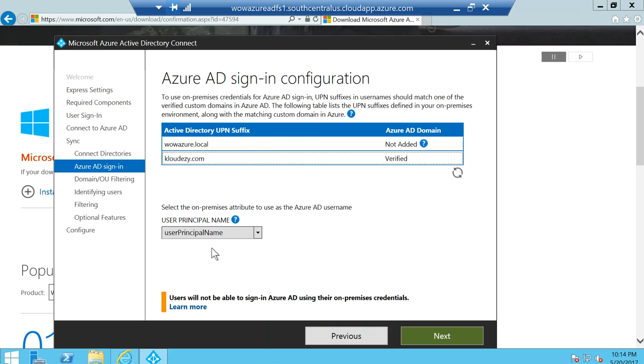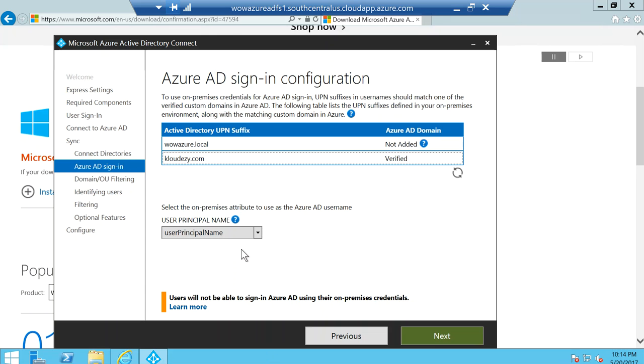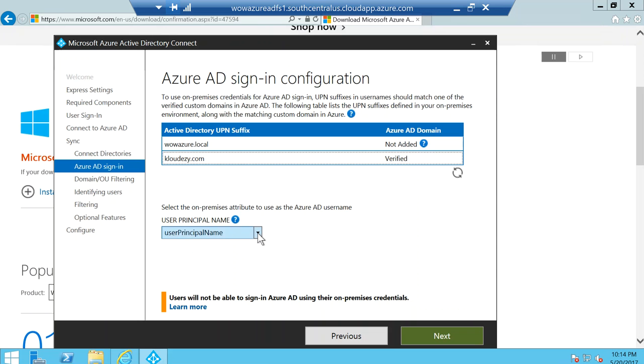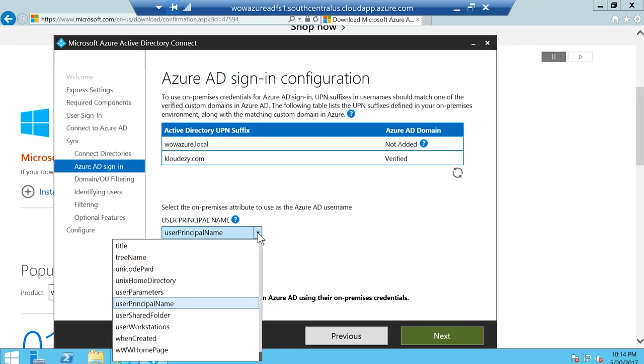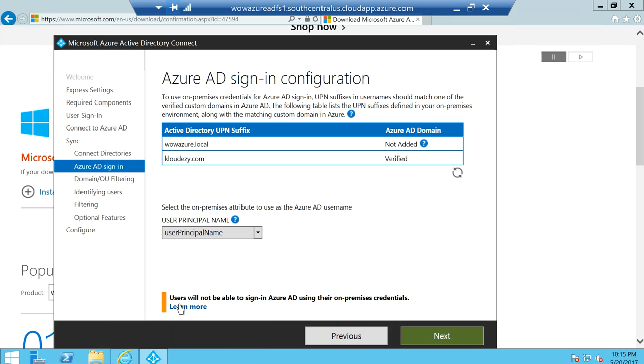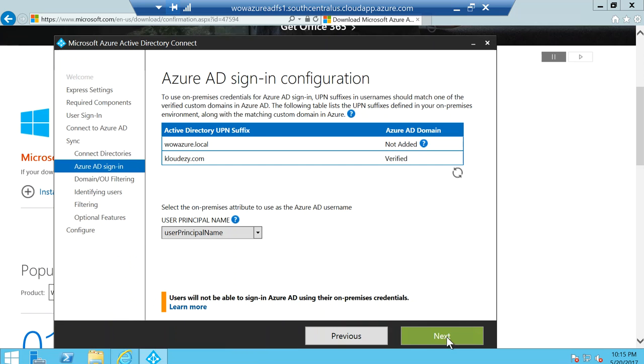This is where you can specify the attribute that you will use for the Azure AD username when users log into Azure AD. This is the user principal name, the UPN that I was talking about. But if you're not happy and want to use any other attribute like email address, you can decide here. I will leave it as user principal name. Then say next.